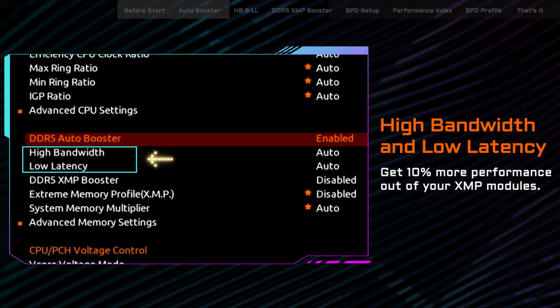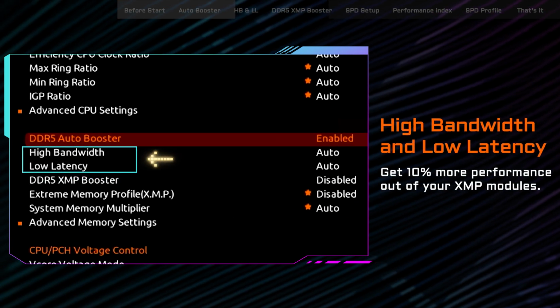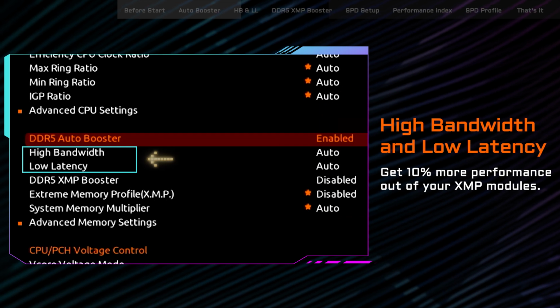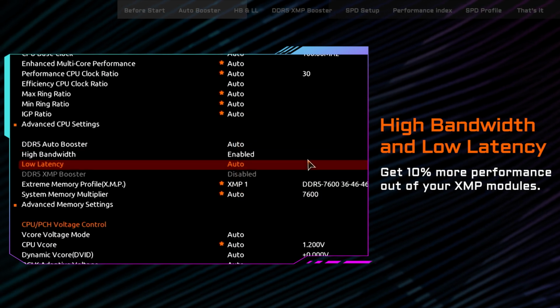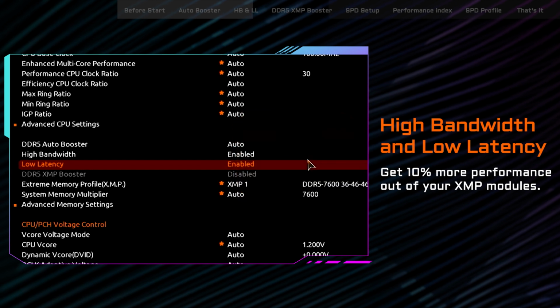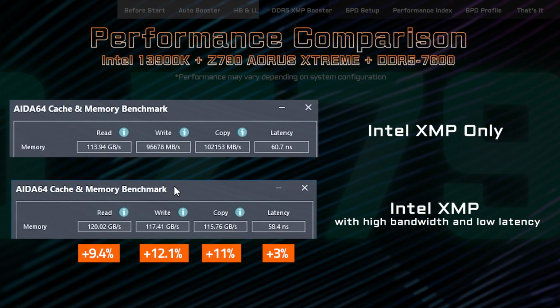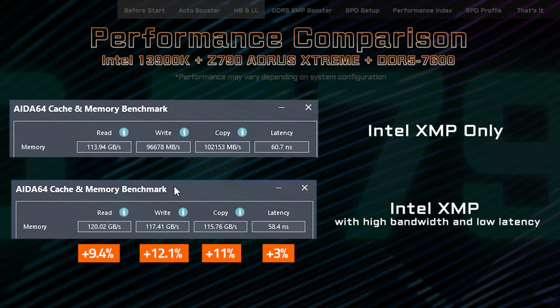If you want to get more from your XMP DDR5, our BIOS offers two exclusive options for that: high bandwidth and low latency. By enabling these two options, you get approximately 10% more performance out of your XMP modules.